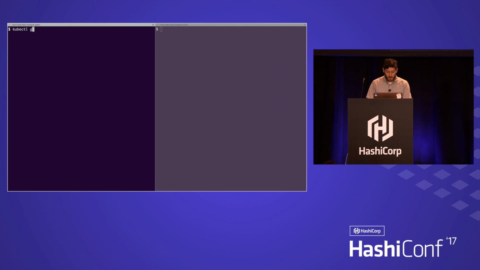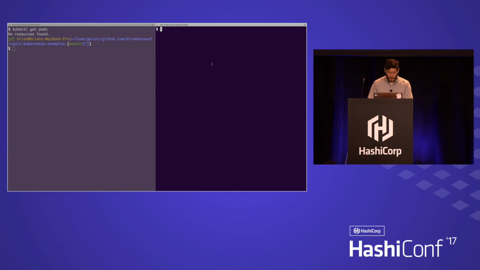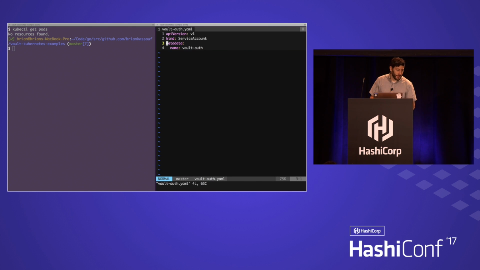But OK, so in this demo, we have a Vault server running with a role defined as demo. And we have a Kubernetes cluster set up with no pods running currently. And so we have this file that defines a service account within Kubernetes. We give it the name vault-auth. We say it's a service account. The namespace defaults to default.